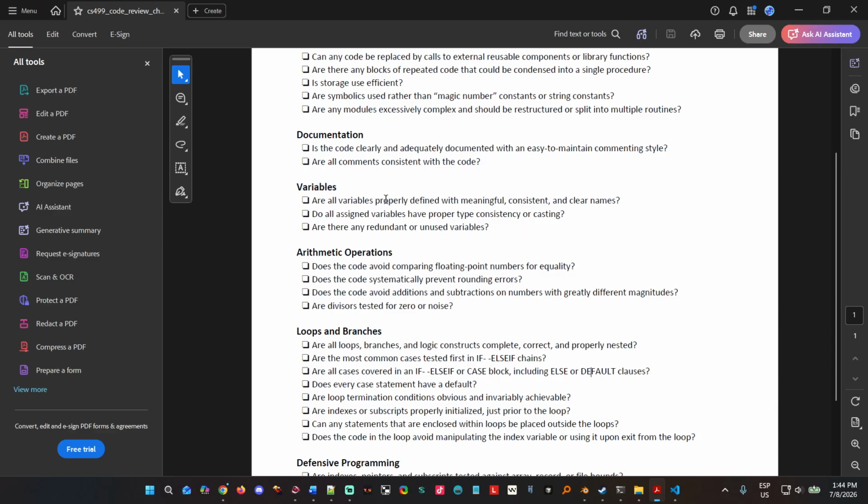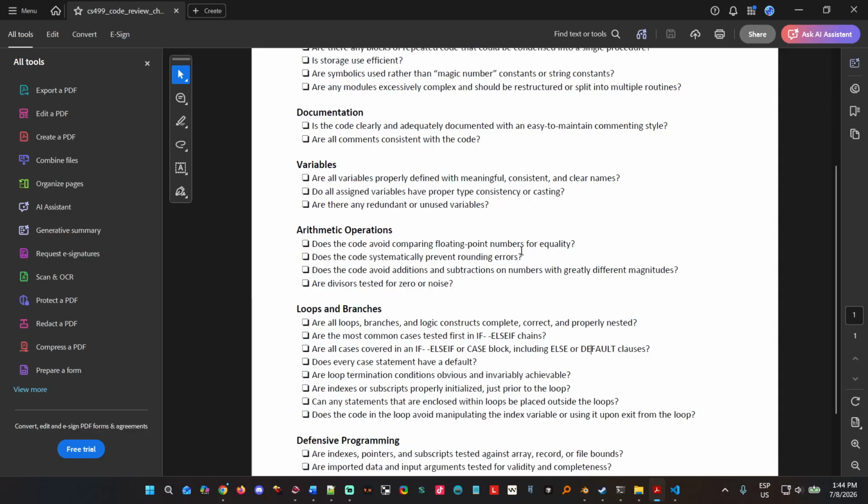Here in the variable section, it says, do all assigned variables have proper type, consistency, or casting? The checklist is also asking about type consistency. As I showed, the price field is stored as text instead of a number. This creates problems anytime you try to do calculations or comparisons with it.